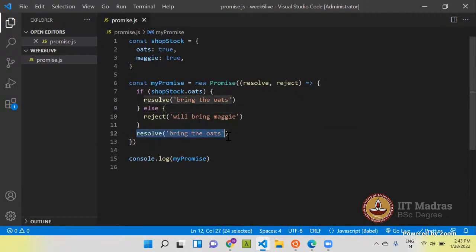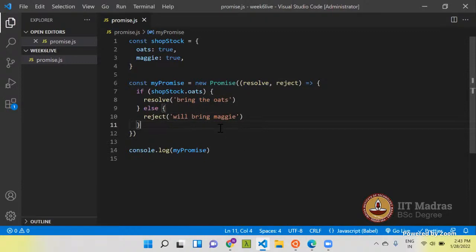Okay, let's remove this. So what we are saying here is that I am making a promise that if the shop has the Maggie, has the oats, then I will bring oats. Otherwise, I will bring Maggie. Okay, is there any question till now on how we are creating the promise?